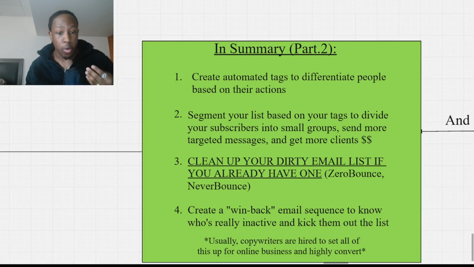And 4, create a win-back email sequence to know who's really inactive and kick them out of the list, or just put them in a low priority email segment. Okay, that's it. And usually it's a copywriter who's hired to set all of this. And by the way, it's usually copywriters who are hired to set all of this up for online businesses and highly convert for that business.